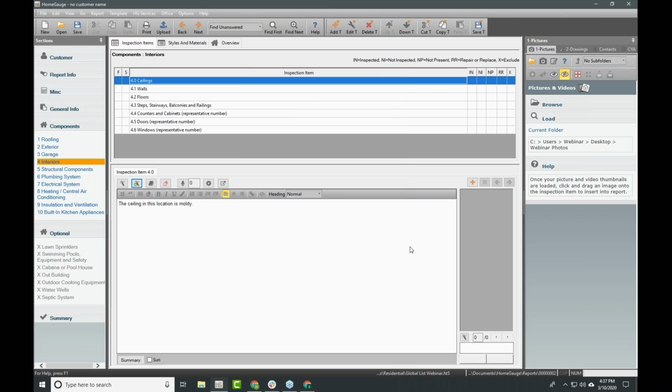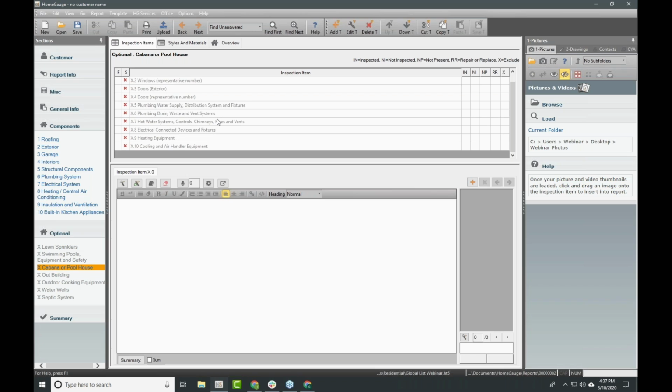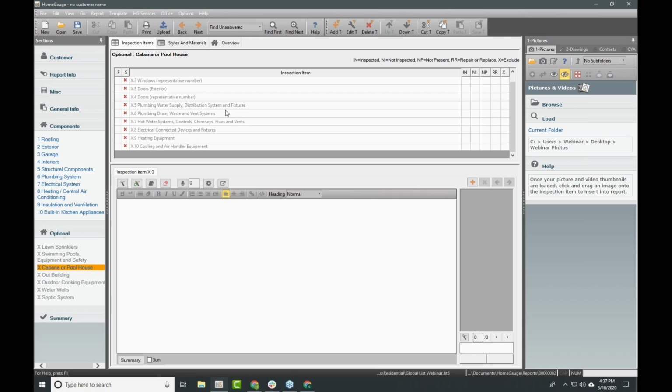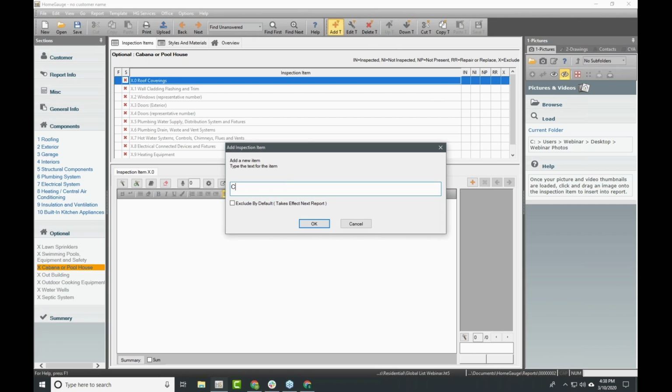Great. So I saved my template. But now I also want to use that comment in another inspection item. Let's say cabana or pool house, right? Let's see, roof coverings, windows, doors. They have no ceilings in here. That'd be really great if they had a ceiling in here. That's kind of weird, isn't it? Doesn't a cabana or a pool house have a ceiling? I'm going to add a ceiling here. I'm going to go to add T up here and just say ceiling. That should be there. That's weird.